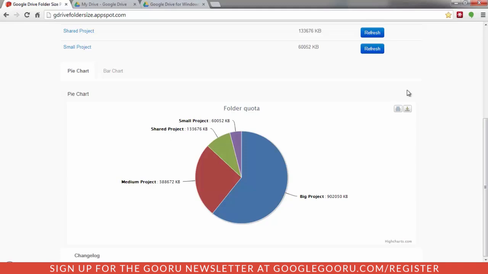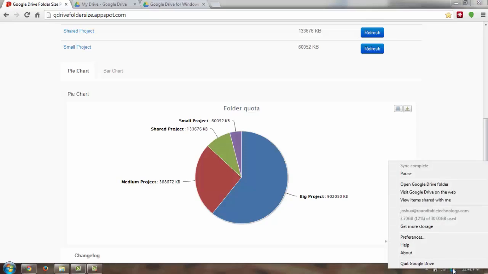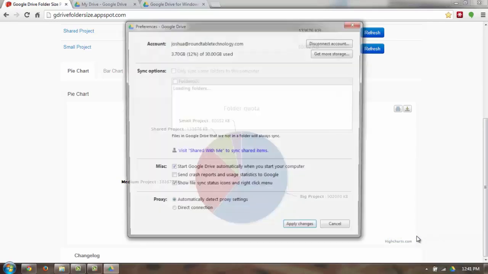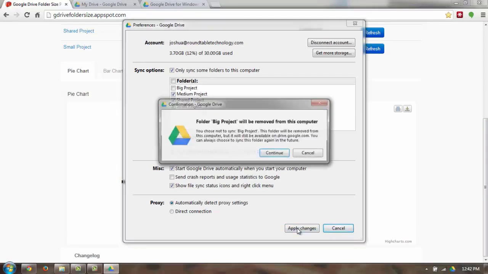So what I'm going to do is use Selective Sync in order to remove the big project from my local computer. I'm going to go down to my Google Drive icon, and on a Mac, this will be in the upper right-hand corner, but you'll see here on my Windows computer, it's in the lower right-hand corner, and I'm going to choose Preferences. Here I can choose to only sync some folders to this computer. I'm going to select my medium project, my shared project, my small project. I'm going to leave my big project unchecked. I'm going to apply those changes.